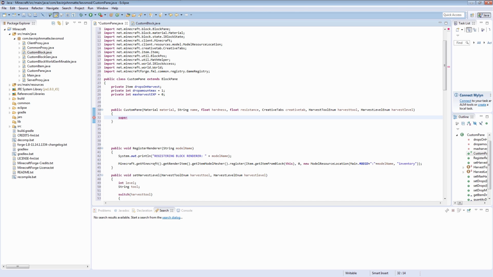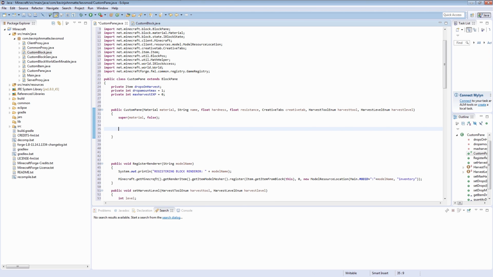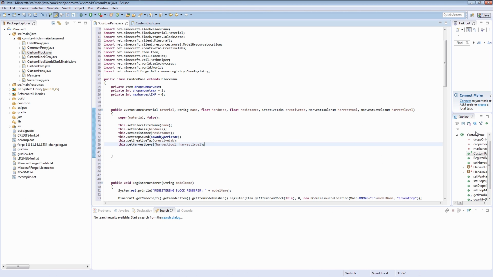Then we need to add a parent call to the block pane constructor and pass the material and false, which is a boolean used in the block pane class to allow the pane to drop itself on harvest. We'll be overriding that functionality of the block pane class so we can control its drops in this class. So this value doesn't really do anything. Then we assign all the parameter values to their corresponding variables.